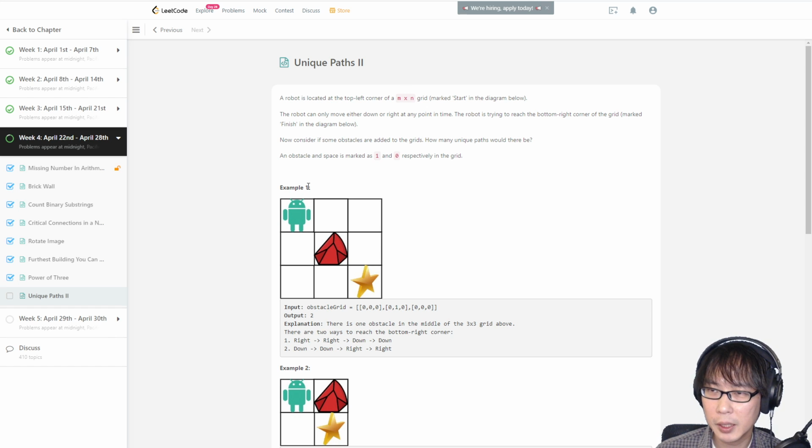So let's check example 1. I am assuming this Android is the robot, and the star is the goal, the finishing line that we are trying to get to, and this looks like a rock. It should be the obstacle. So example 1 is 0, 0, 0, 0, 1, 0, 0, 0, 0. This 1 is clearly the obstacle. We start from the top left, and we are trying to get to the bottom right.